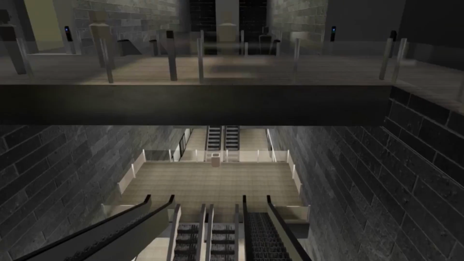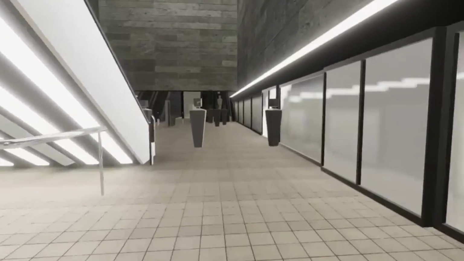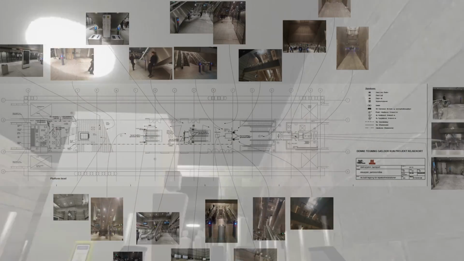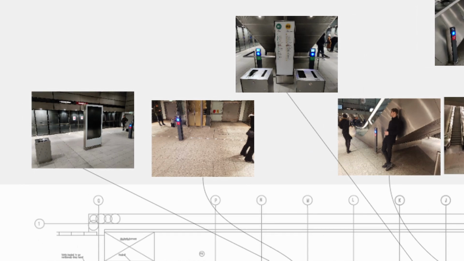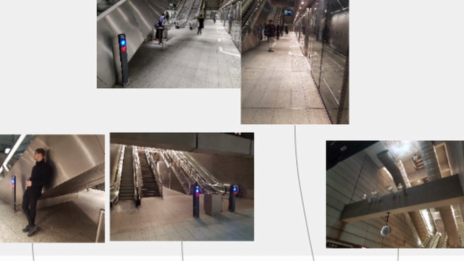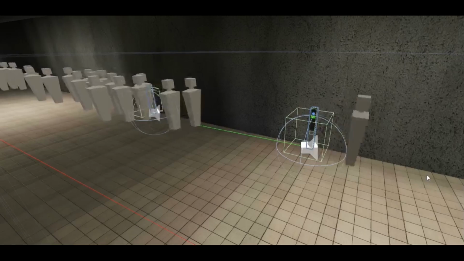To simulate a functioning station, we created a virtual environment based on Nørreport metro station, the busiest station in Copenhagen. We made this based on original blueprints and reference photos we gathered from the actual station. Data from Metroselskabet also helped us define how many agents to simulate. Take a look at these agents.